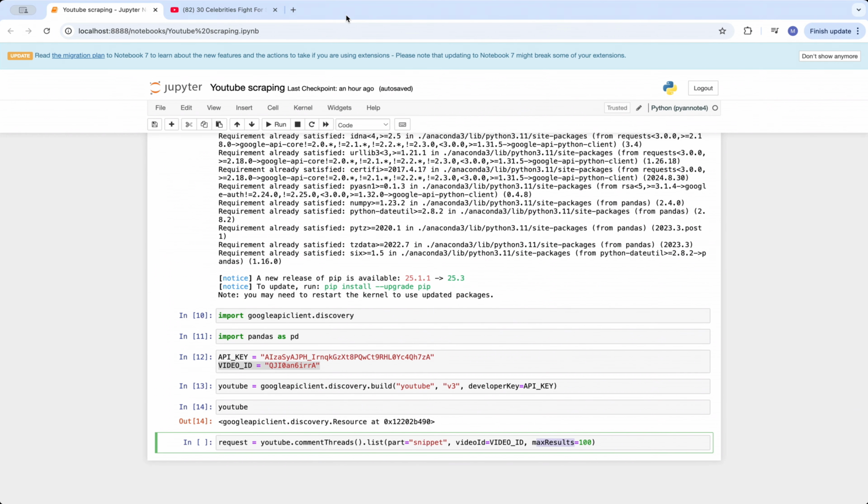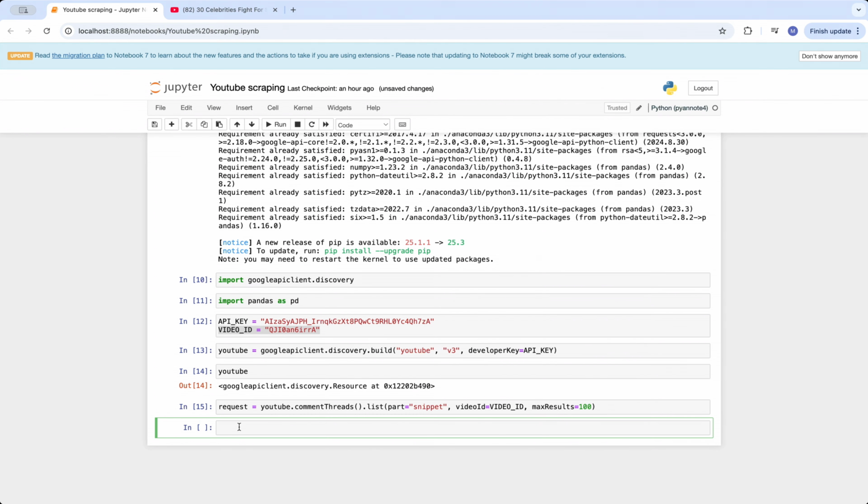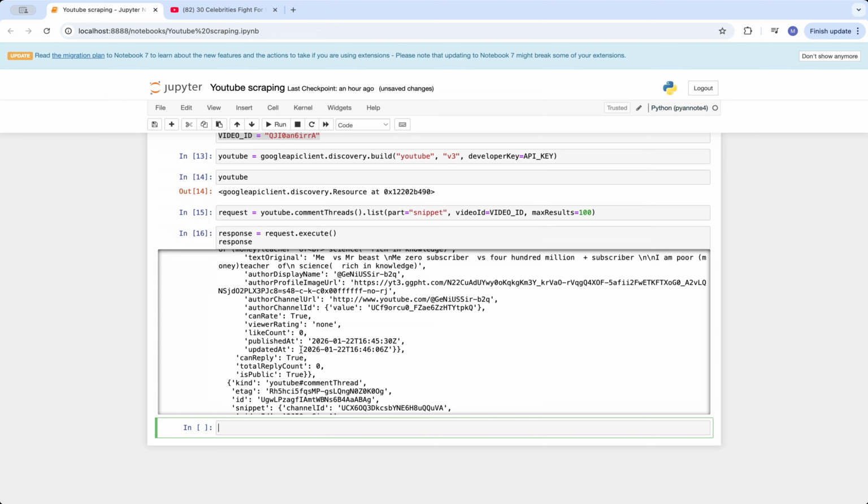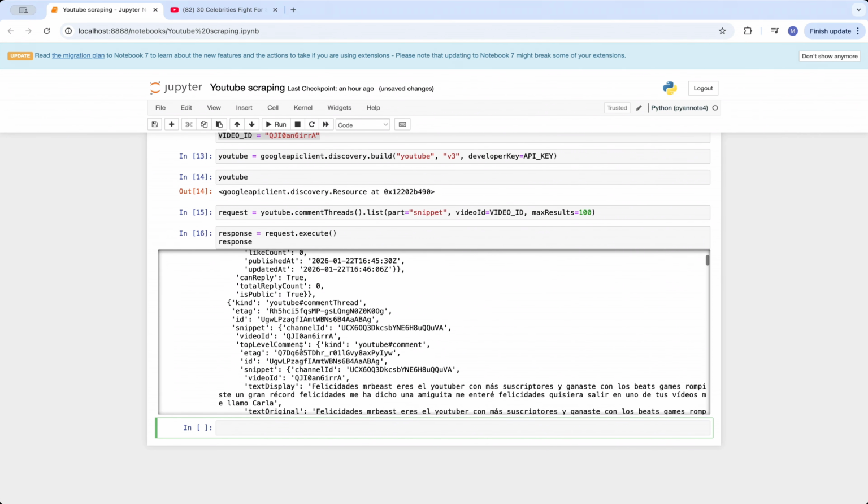So at this point, we have built a fully formed request, but we haven't executed it yet. This object simply describes what we want from YouTube. Next, we execute the request and inspect the raw response. YouTube returns a structured dictionary containing comments and metadata. This is the foundation for everything we will extract next.